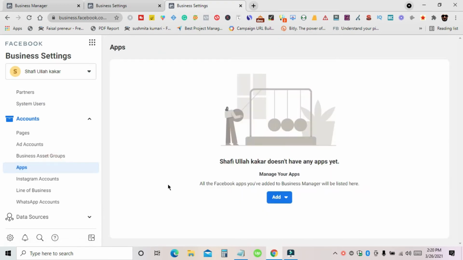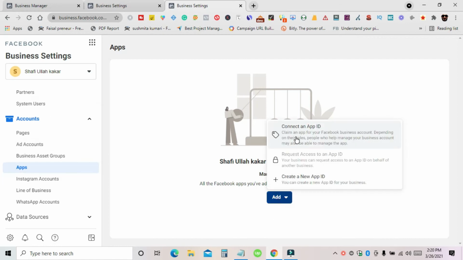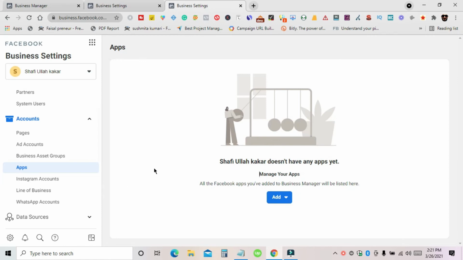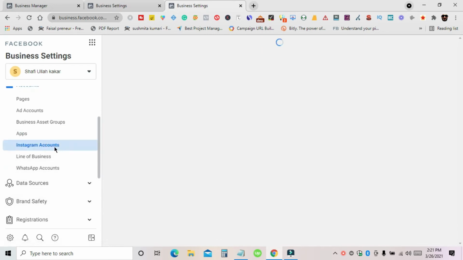Actually, you can add your app to your Facebook Business Manager. Look, connect an API, an app ID, request access to an app ID, create a new app ID. So that's pretty simple. If you have an app, then you can actually add that app to this Facebook Business Manager.